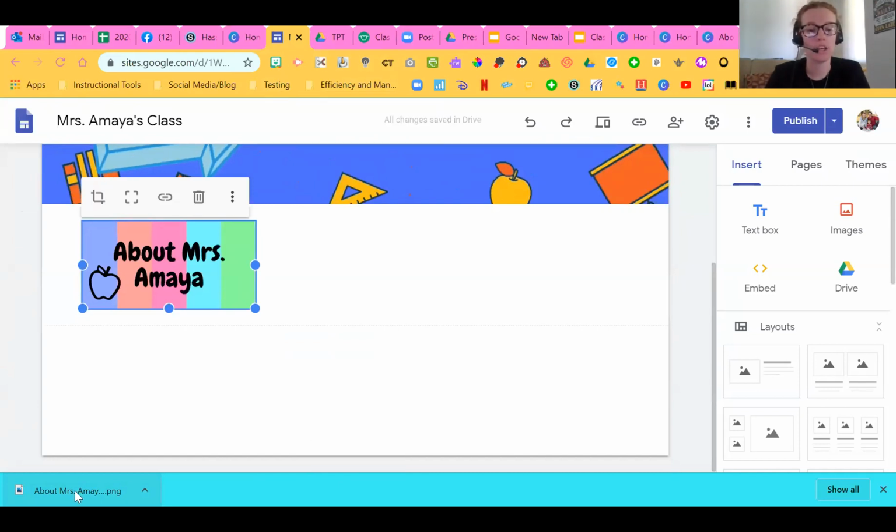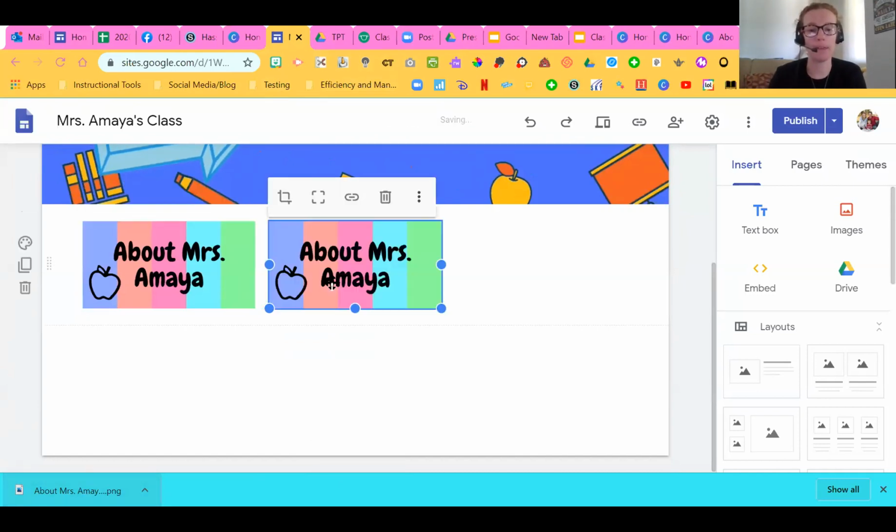So I'll do it again. You just have to hold it, move it, plop it. So now you're not having to take that time to save it to your files or your Google Drive. You can just move it and plop it.